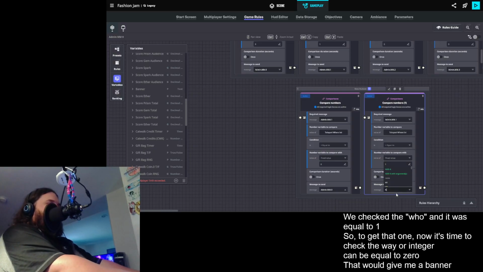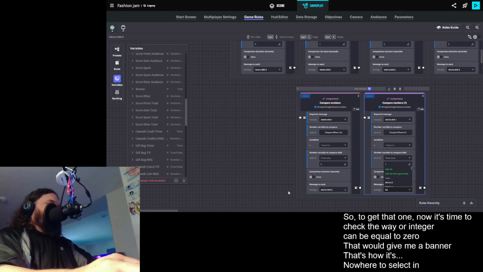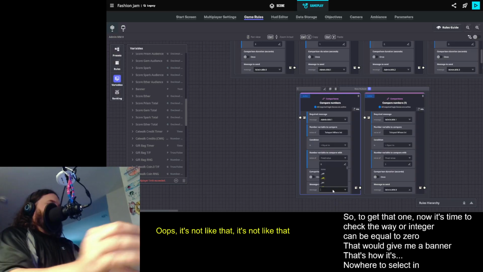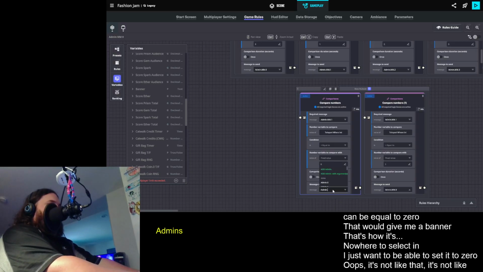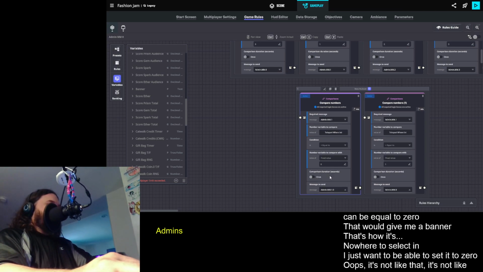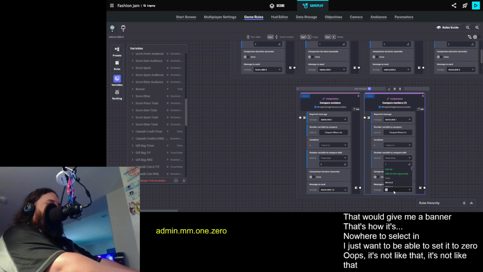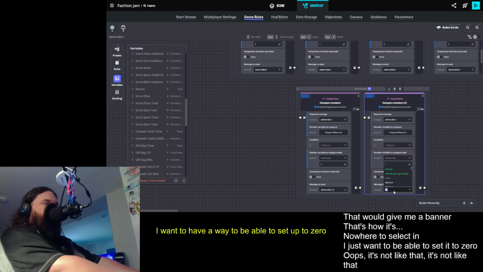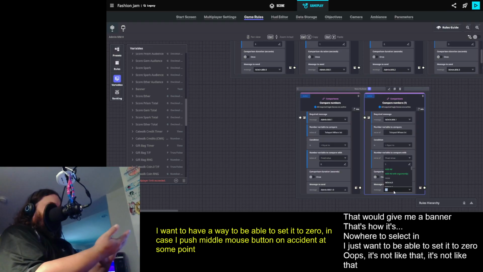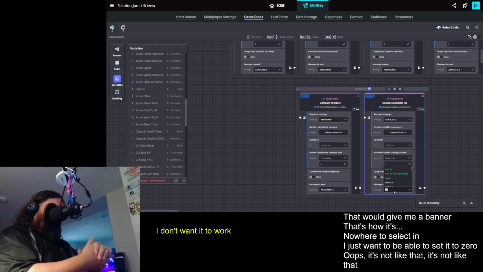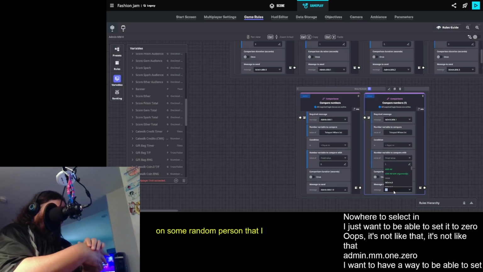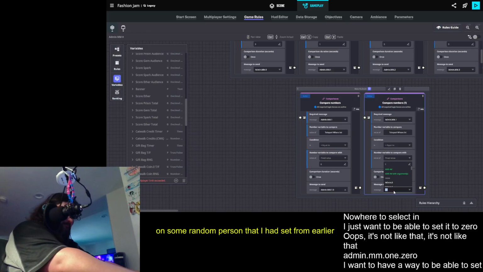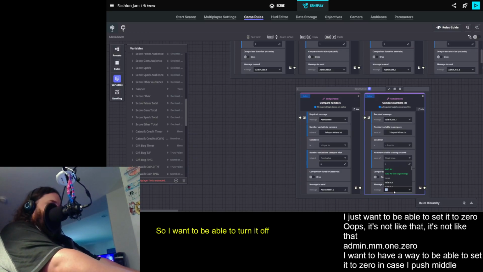I just want to be able to set it to 0. Whoops, it's not like that. admin.mm.1.0. I want to have a way to be able to set it to 0 in case I push middle mouse button on accident at some point, and I don't want it to work on some random person that I had set from earlier. So I want to be able to turn it off.